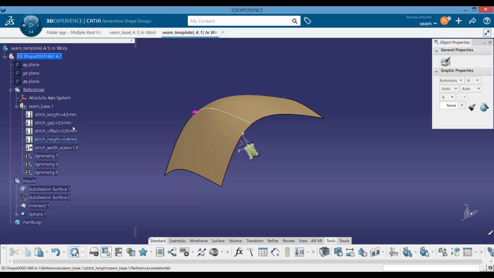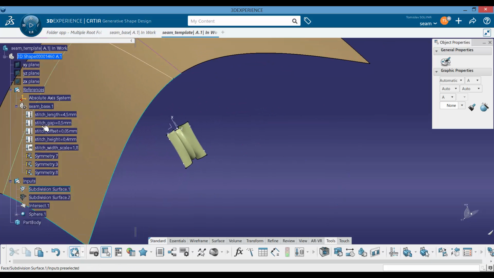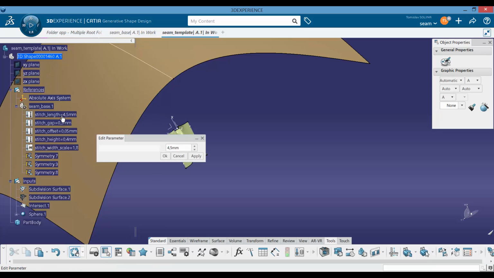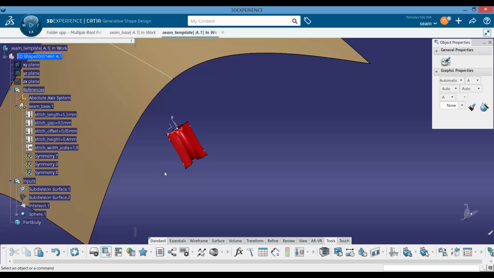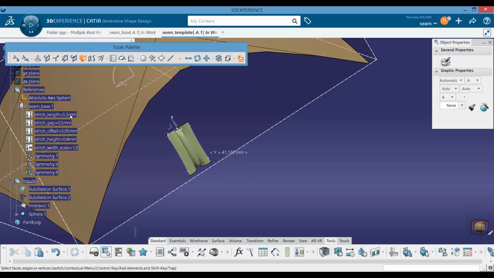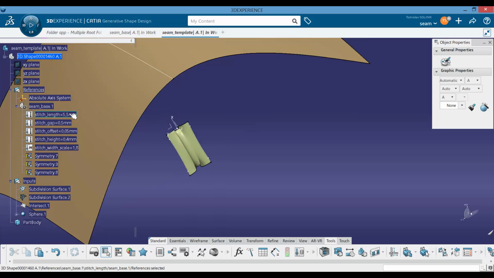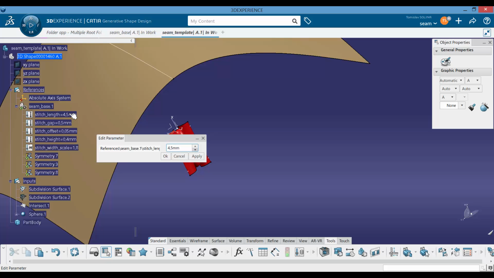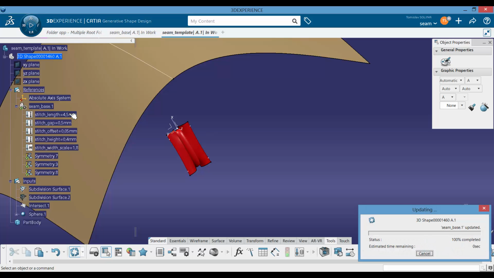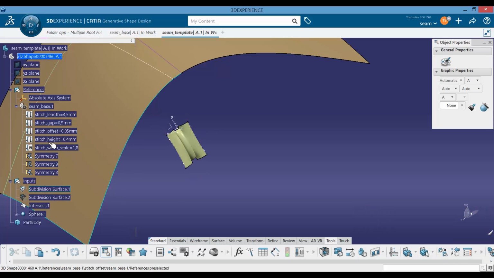So we got our stitch. We can still modify all these parameters, so we can say length is not 4.5, length is 5.5, and if we confirm this and update it, it's supposed to extend it, so we can as well put it back to 4.5, update, and the same way we can modify all other parameters.